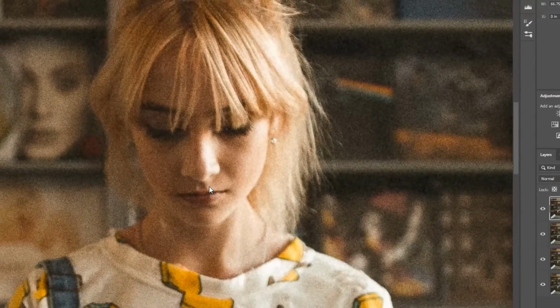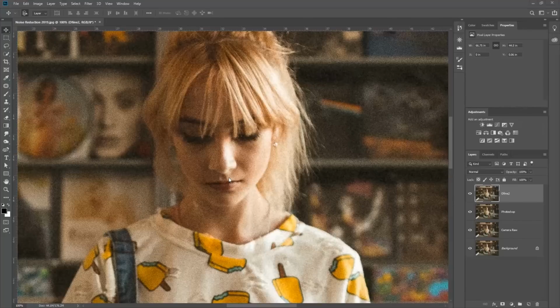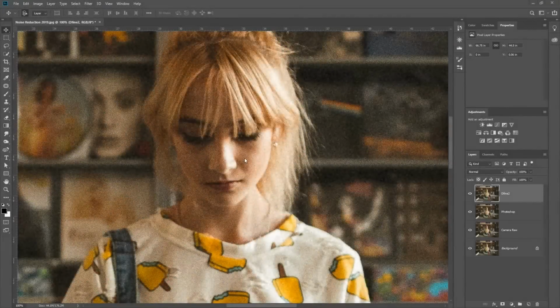In this video, we are going to be looking at noise reduction inside of Photoshop. I've got this wonderful picture which I'm going to be comparing noise reduction for in 3 different filters. We're going to be using Camera Raw, Dfine 2, we're going to be using Photoshop itself.